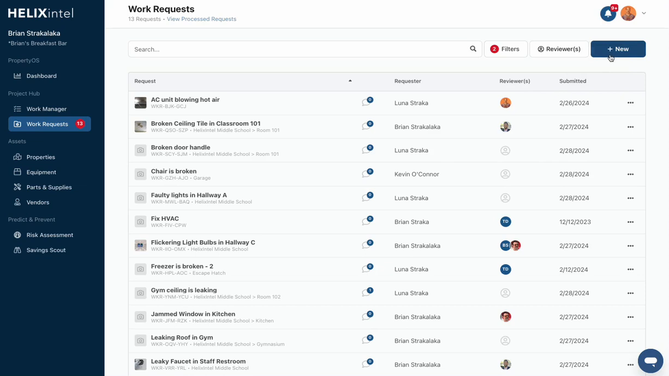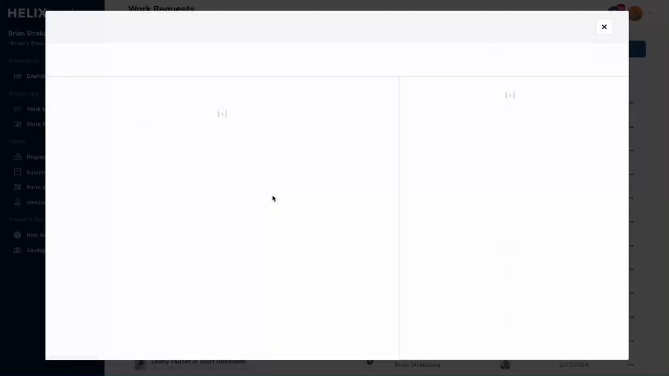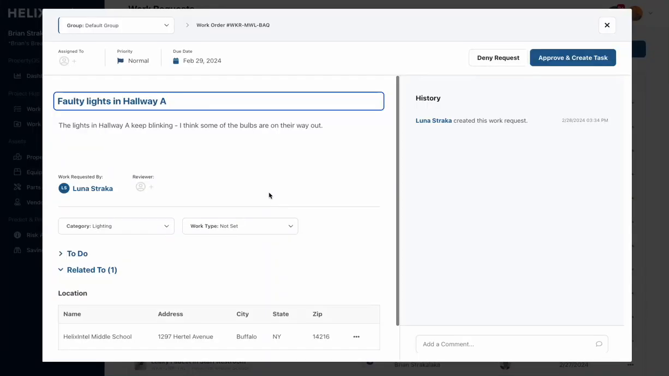So let's open up one of these requests. Let's open up this faulty lights in hallway A request from Luna. When you open up the request, you'll be displayed this modal. And going through each of the items on here, you will see the ID in the header, and then you'll see the information that Luna inputted in her request.